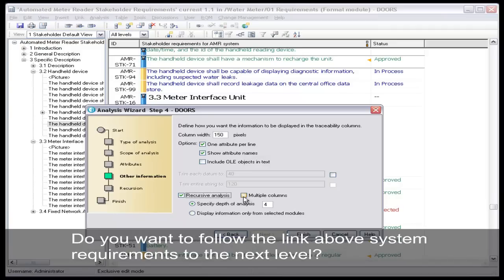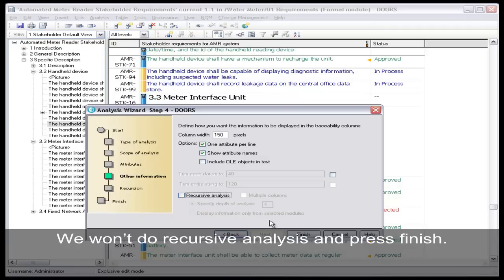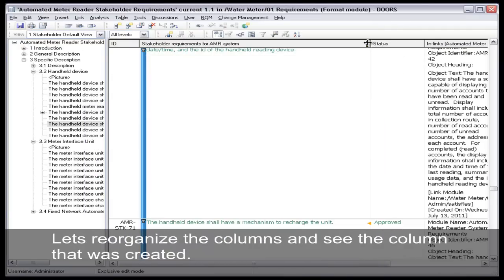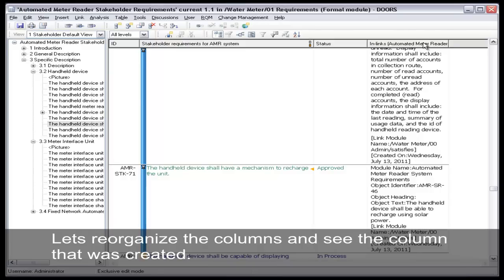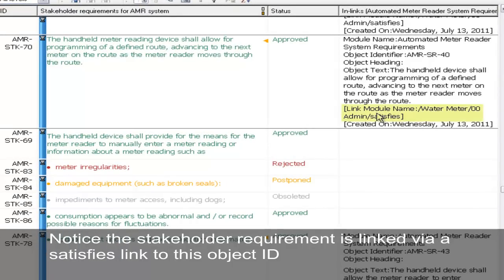Do you want to follow the link above system requirements to the next level? You could use multi-column analysis and specify the depth of this analysis. We won't do recursive analysis and we'll press finish. Let's reorganize our columns and see the column that was created. Notice the stakeholder requirement is linked via a satisfies link to this object ID.